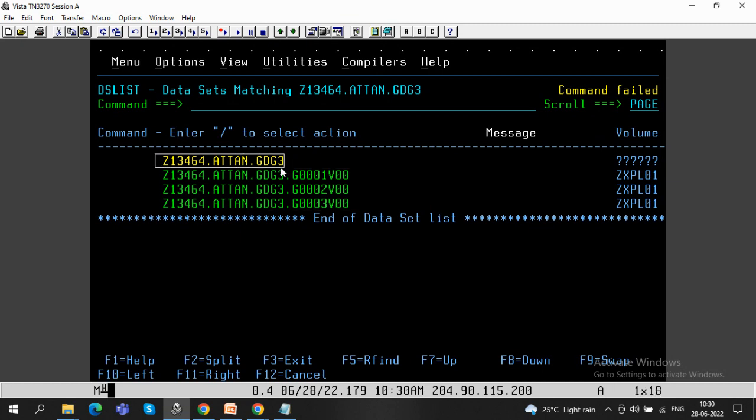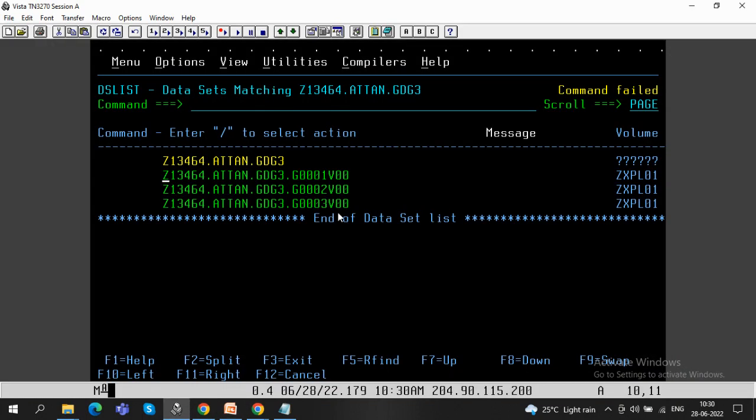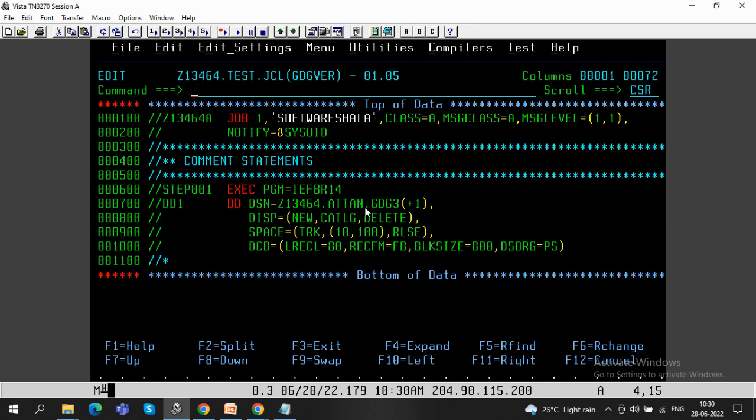The limit we have given for this is 3, and we have defined the parameter as empty for creating this GDG base. So what empty says is, if the limit is reached, uncatalog all the generations. That means delete all the generations and create a new one when the limit is reached. Now all three versions are created. Let's see what happens if I try to create a fourth version.